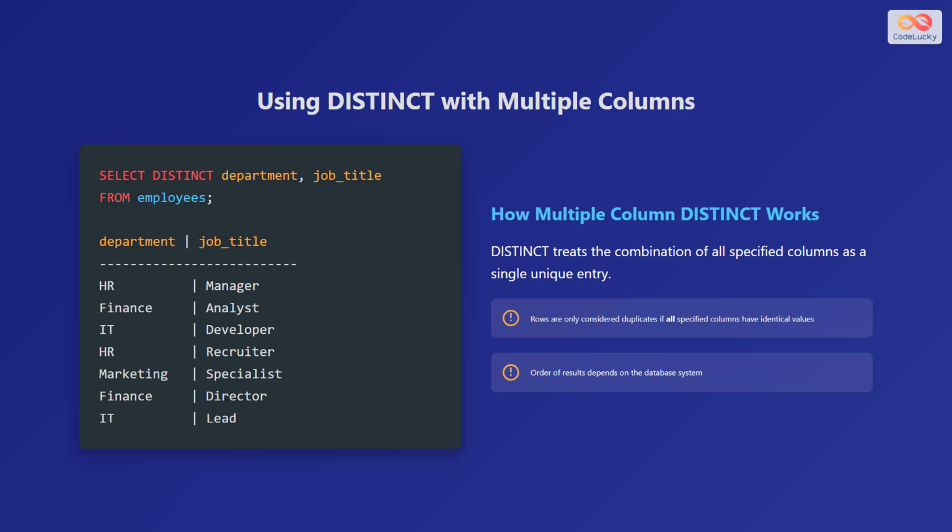Now let's see how to use distinct with multiple columns. You can select multiple distinct columns by listing them after the select distinct keyword, separated by commas. For example, select distinct department, job_title from employees. In this case, distinct treats the combination of all specified columns as a single unique entry. Rows are only considered duplicates if all specified columns have identical values.